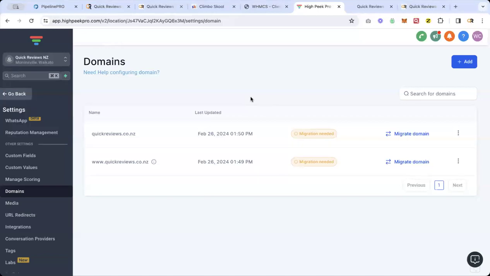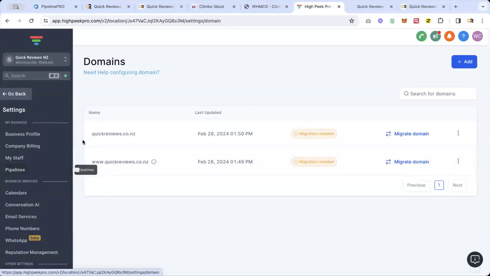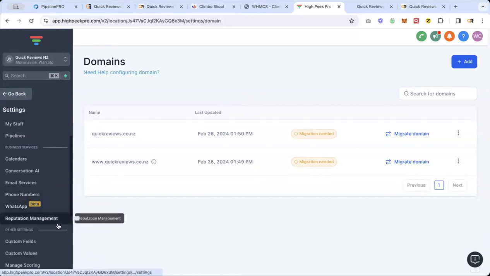It's no different to adding the records like we did with Climbo. Right, the A records and CNAMEs. So you still need your separate hosting? Yeah, you still need just basic hosting, just to make sure your domain's hosted.